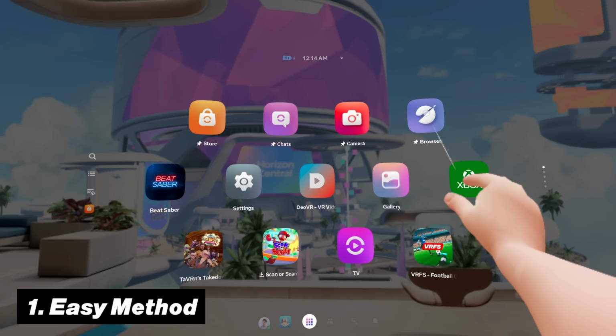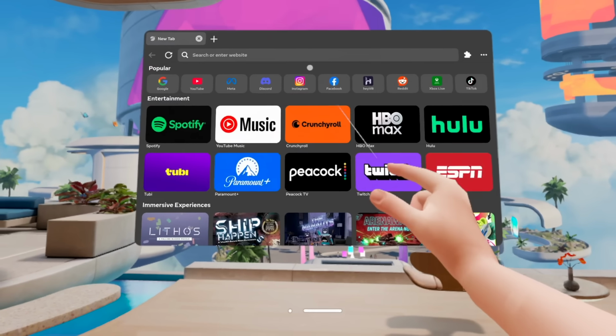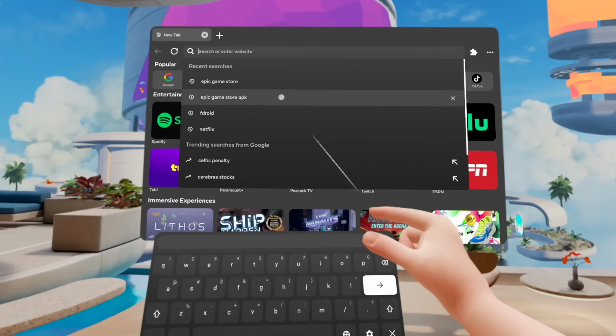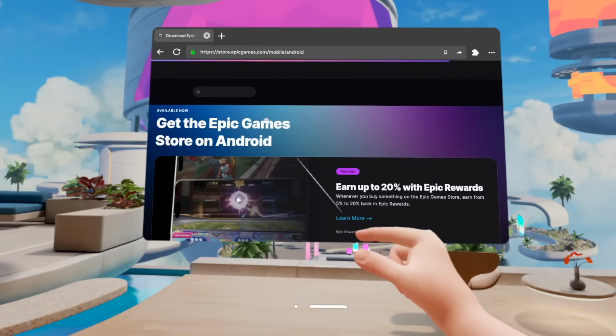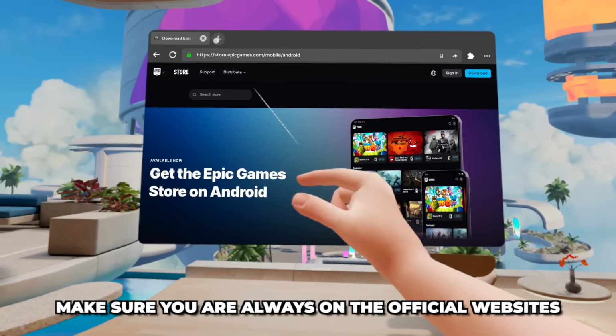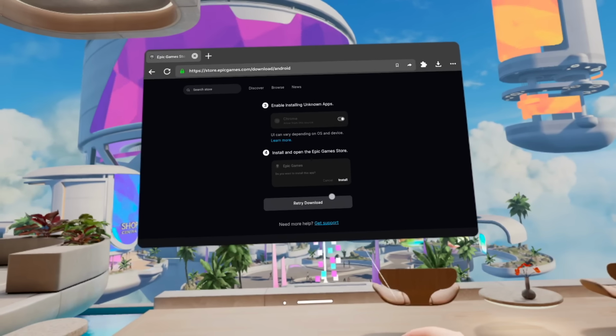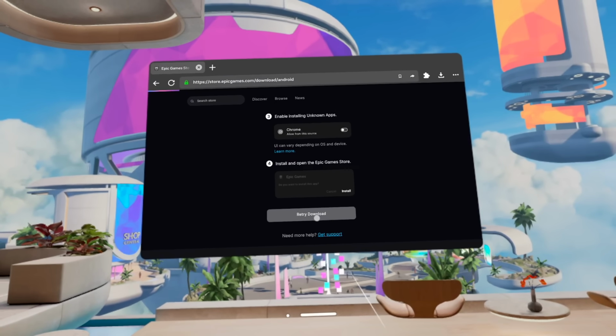Now, go ahead and open up your browser and look for the specific APK of any application that you want. For example, let's get ourselves the very popular Epic Game Store. But keep in mind, when you do this, make sure you are always on the official websites. So here, on the Epic Game Store site, you can simply download it directly.